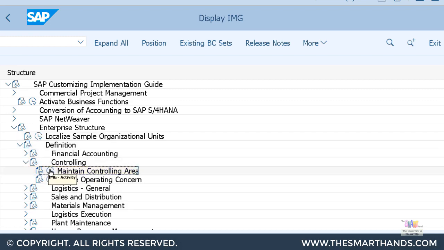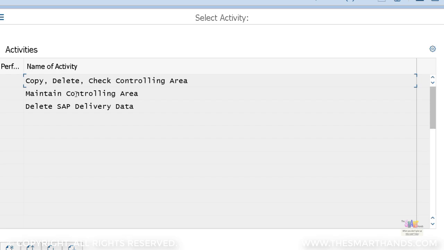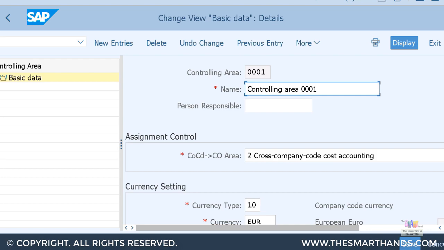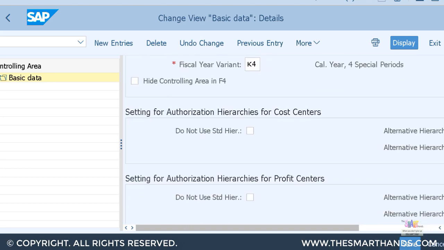But the main difference is the maintain controlling area section under enterprise structure is more of a high level view. The subcomponents which we saw earlier, the assignment to company code section and the activate components section, are not over here. You'll only see this main screen. And in that you can see the controlling area, double click and you come to the general controlling area settings.